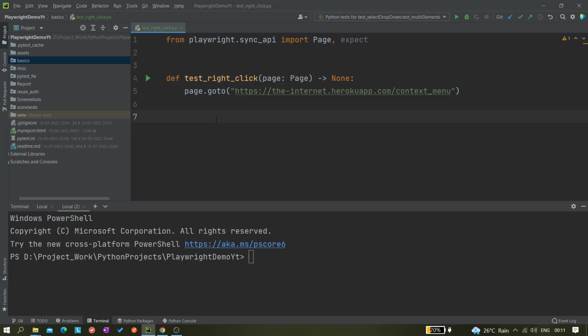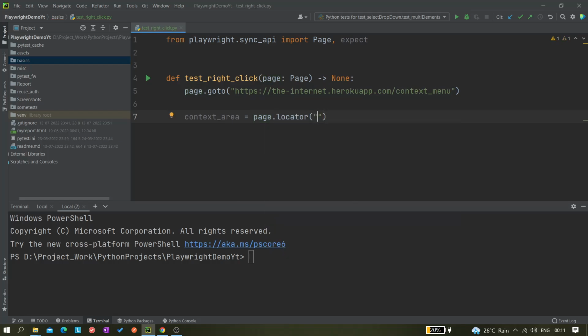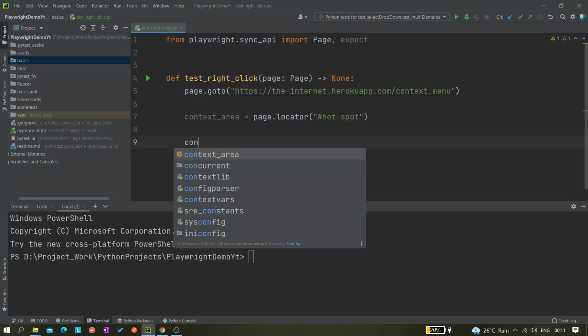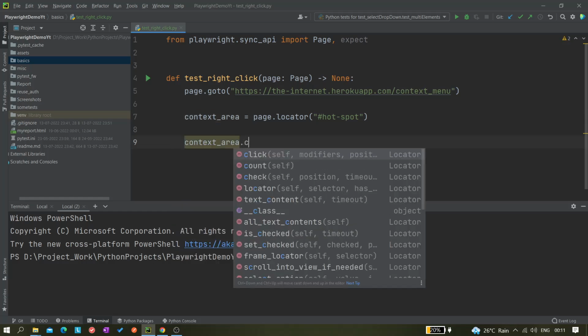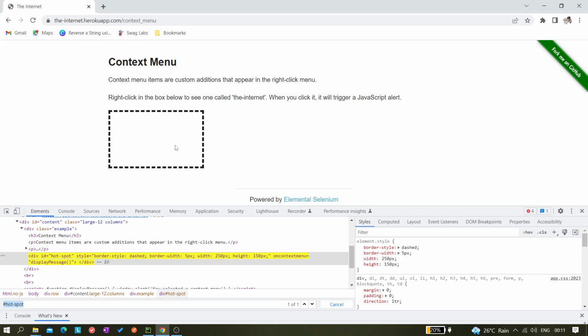So I will write context area, and page dot locator, and this is the locator we have. Now context area dot click. Right, so if we do click, it will just click on it, right? It will not do right click.